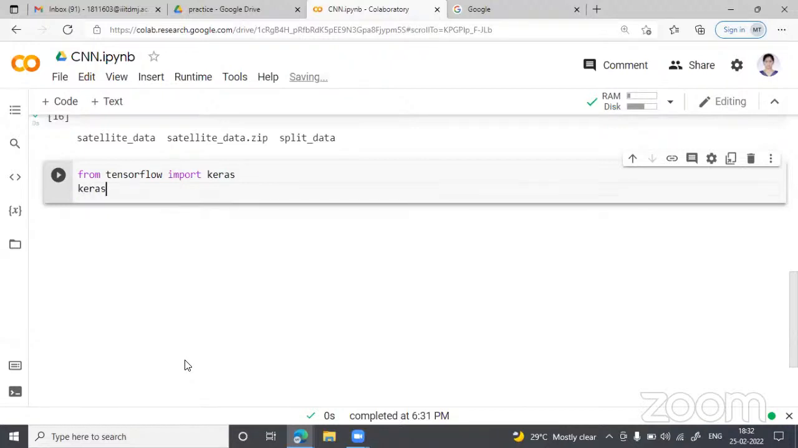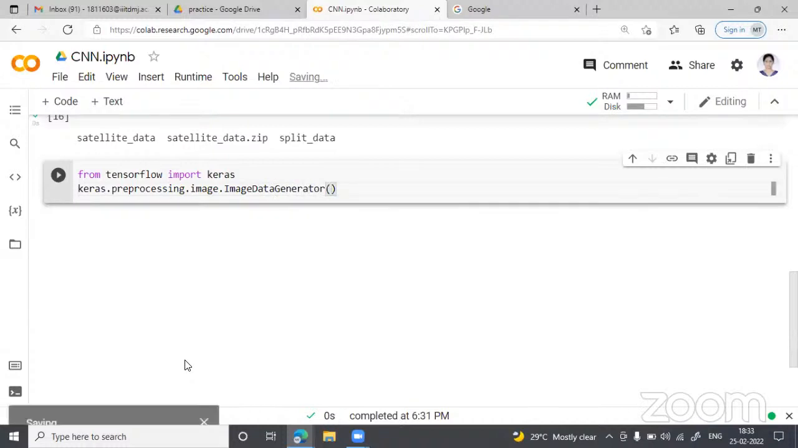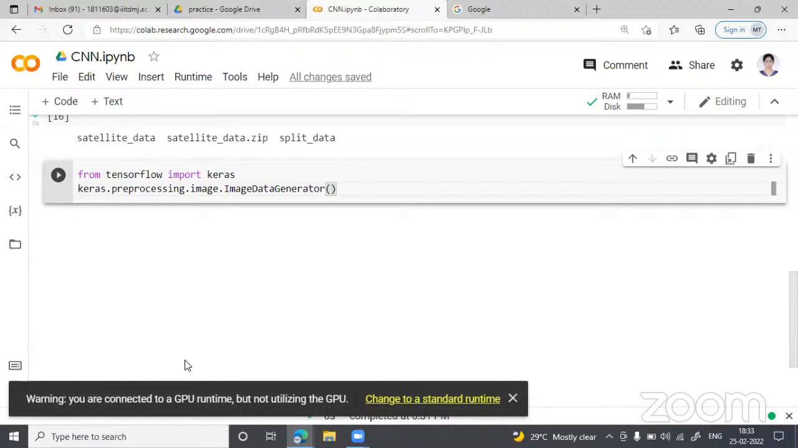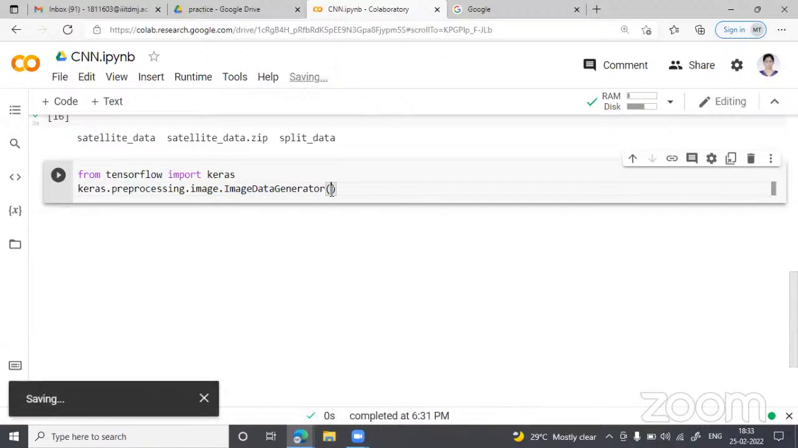For that, we have to write keras.preprocessing.image. There is a function named ImageDataGenerator that we will use here. It's an available generator that we can use. But if you have some specific requirement, you can create your own generator. This generator is for the image classification task.